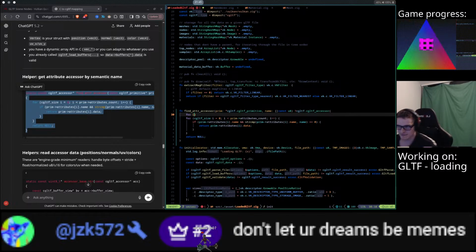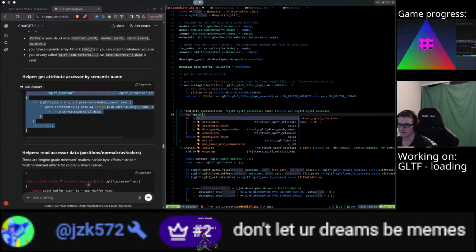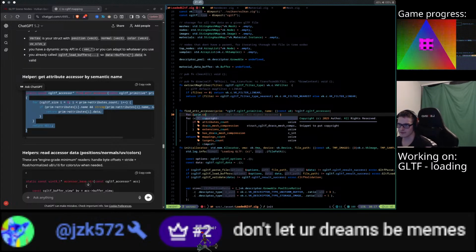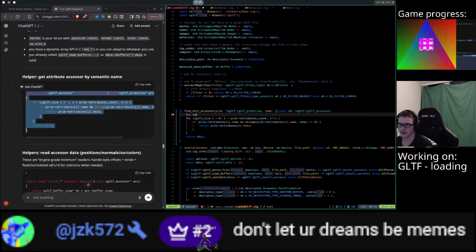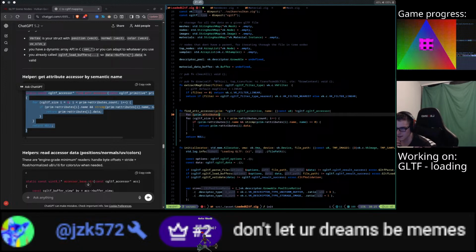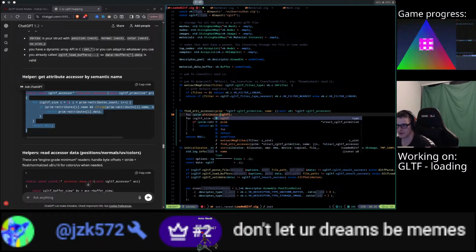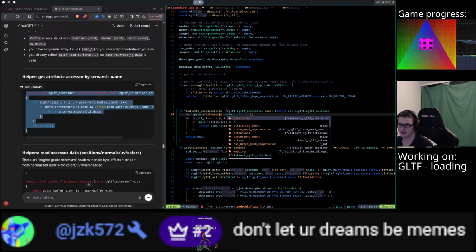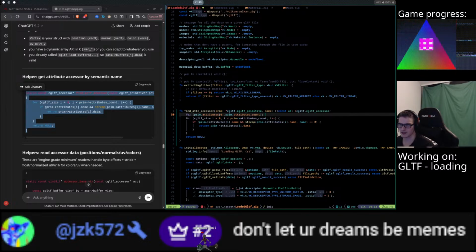Anyways. For each primitive count, okay? But I don't have to do it like that because we have something fancier in Zig. So we can just go straight to primitive attributes count. So we can just do this: primitive dot attributes count.